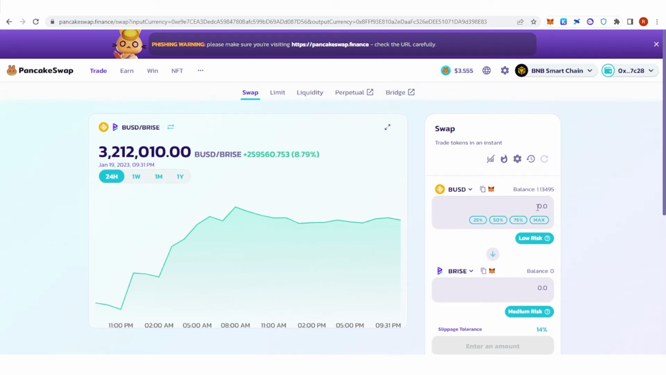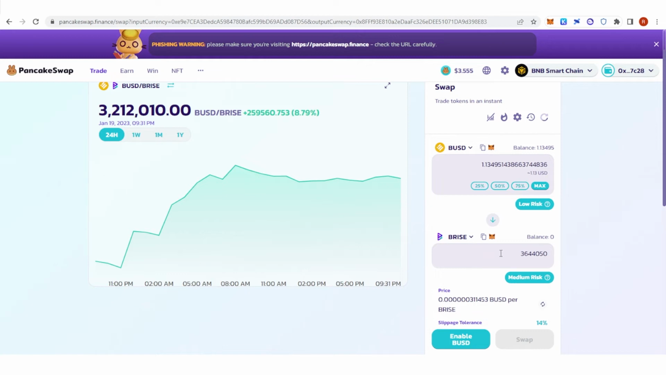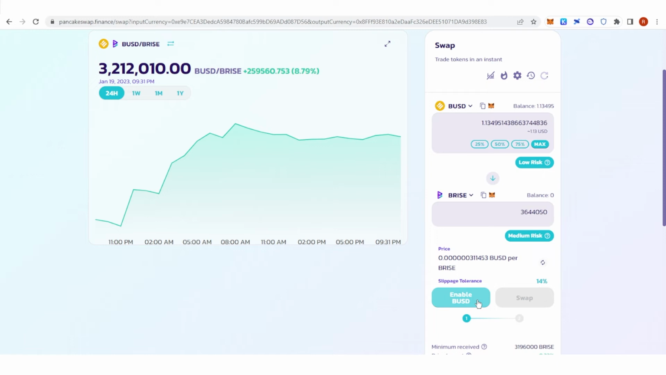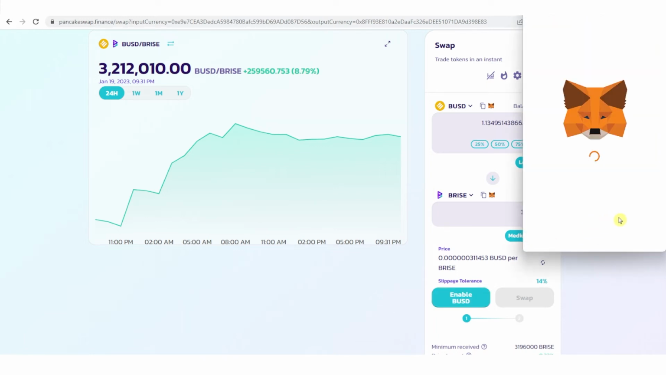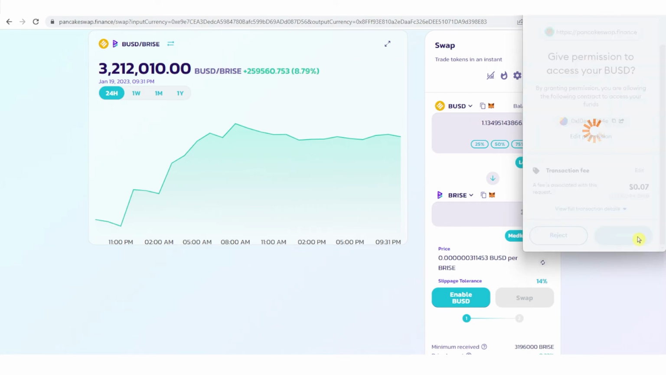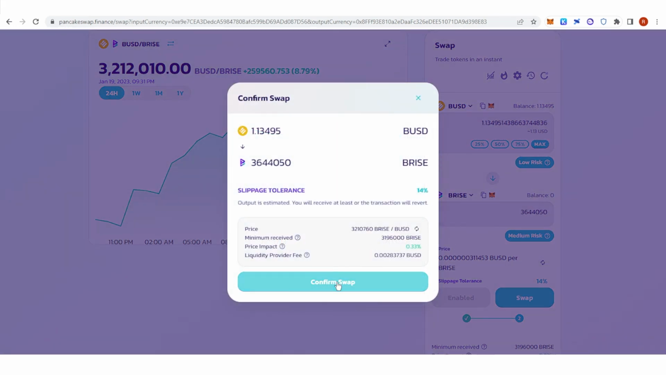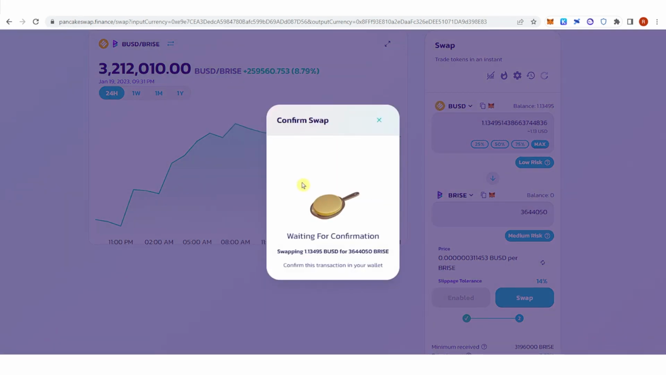For example, I want to swap the maximum amount of BUSD I have, and then I would receive this amount of BRISE. Click enable BUSD. Click confirm. Click swap. Click confirm swap.